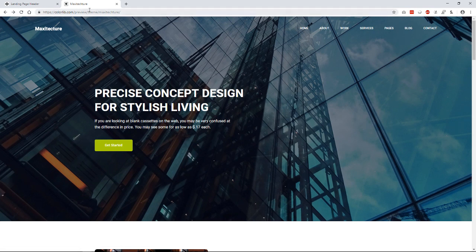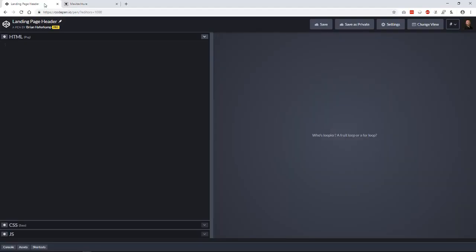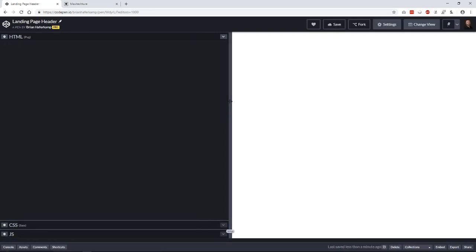So what we're going to do, we're going to use this as a template, but I'm going to show you how to do that here in Codepen, and you can find where this is in the show notes. So if you look down in the description, you'll be able to find a link to this code.